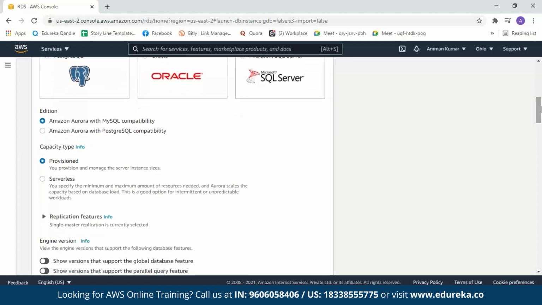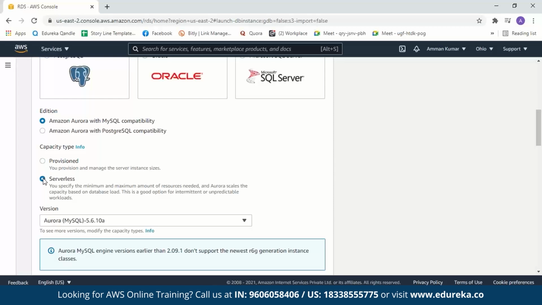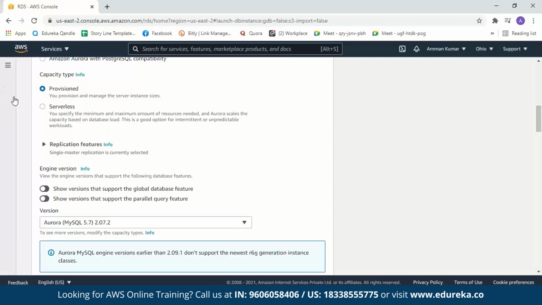Next we have the capacity type. First we have provisioned, in which you have to provision and manage your own servers. In this you can adjust the number and instance classes of your database instances. The next option is serverless. Now I've talked about Aurora Serverless in the theory part. Here you only have to specify the minimum and the maximum amount of resources needed, and Aurora will automatically scale your capacity based on the database load. So we'll just select provisioned for now and see what is next.